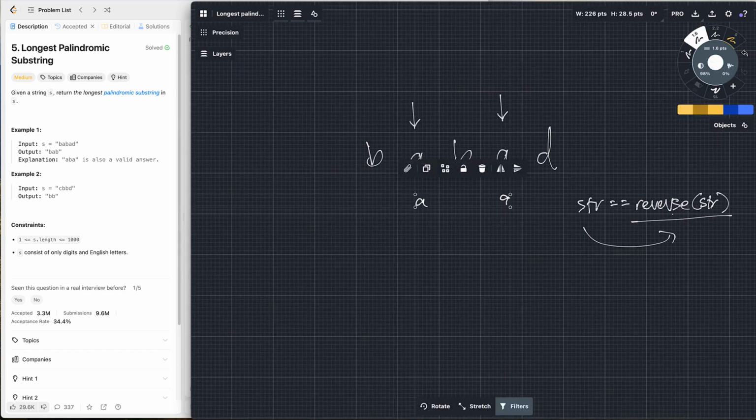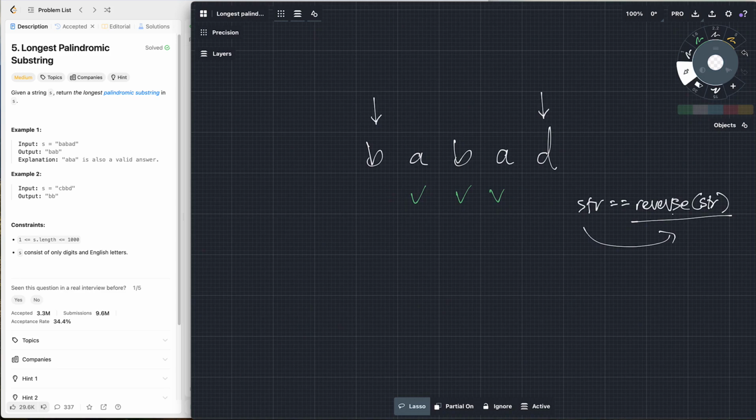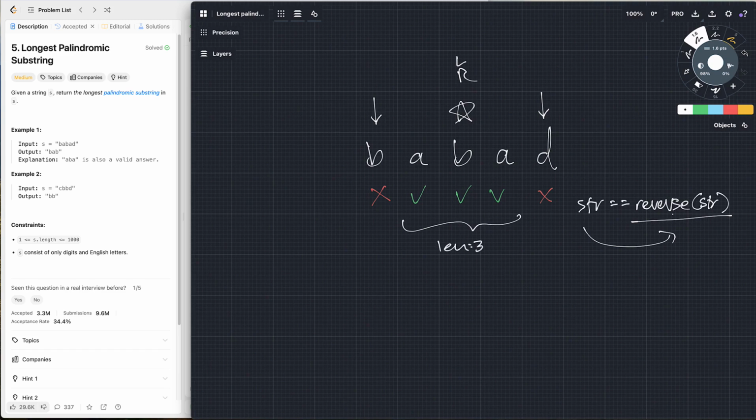So what's a good way to visualize this? The B was equal. The A's are equal. Awesome. We move it out, and the B and the D are not equal. Let's make that red. Those are not equal. So starting from this point, the longest palindrome from this point, if these were the beginning left and right, is of length 3, and the starting index was here, that's index equals 1.